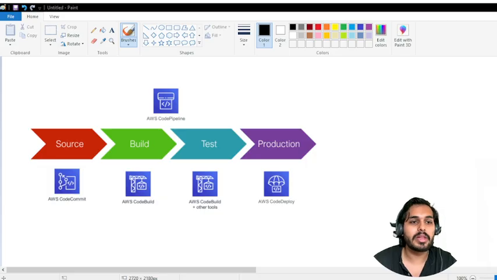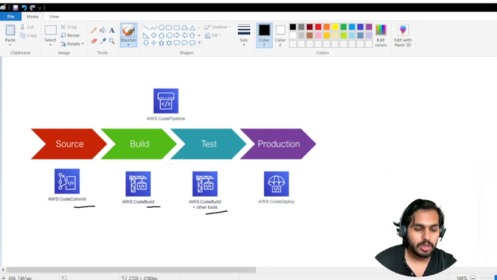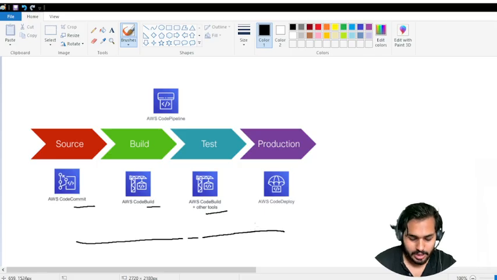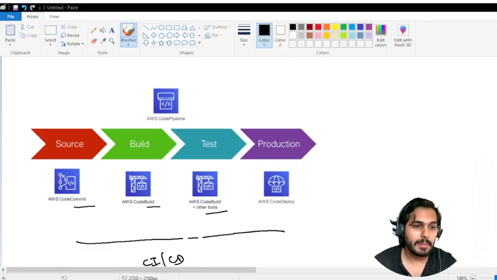For the build stage, it takes the code from the source code part, which can be AWS CodeCommit or GitHub. Yesterday we talked about CodeBuild and tested building with it. All of these three or four stages come under CI/CD, which we generally call continuous integration and continuous delivery.